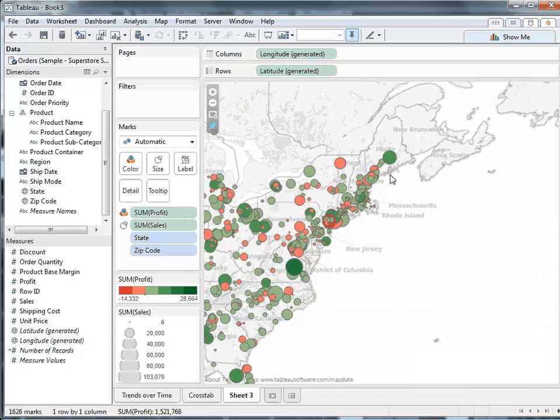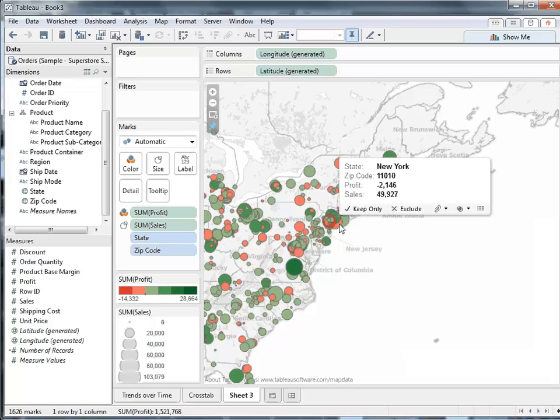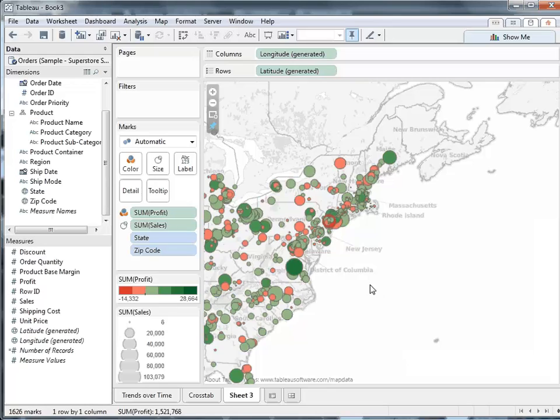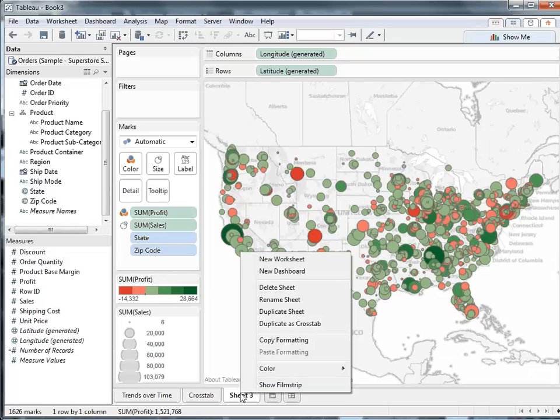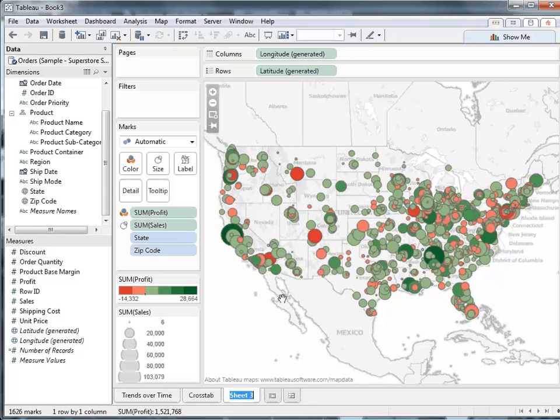Right away, I spot some zip codes in Vermont, New York, and maybe in Maine that are exceedingly unprofitable. I can hover over these zip codes and get more information in the tooltip. We'll dig deeper into these problems as we get further in the analysis. I'm going to zoom out and rename the sheet Profit by Zip Code, and then move on with my analysis.